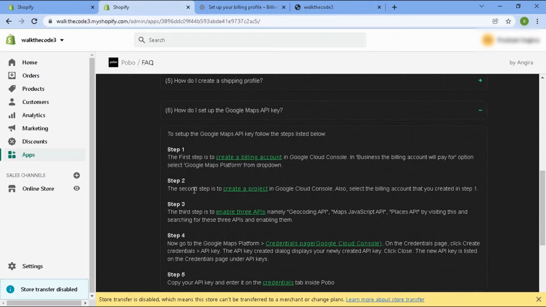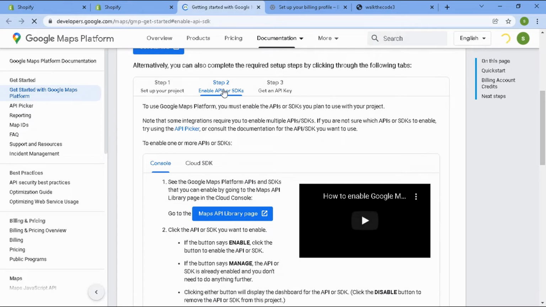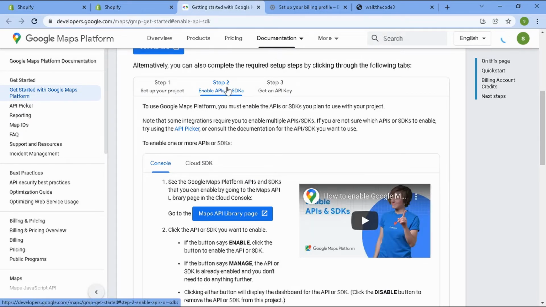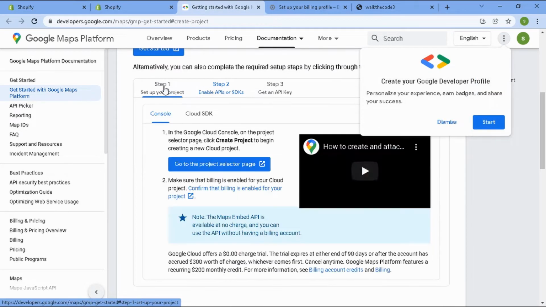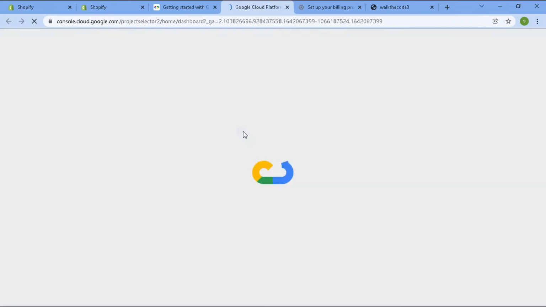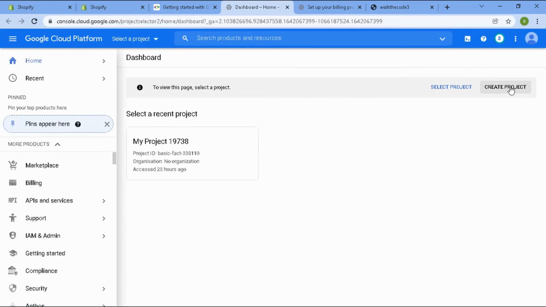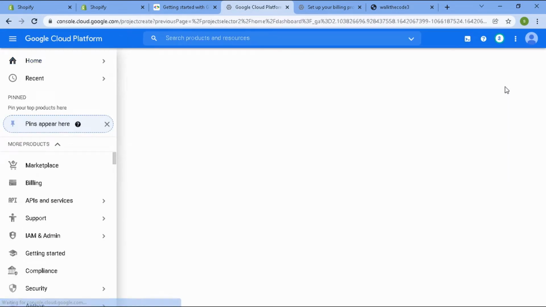So the second step is to create a project in Google Cloud Console. So you can simply click on this link. And here you can see that it is auto selected on step number 2, but we want to go to step number 1 and go to the project selector page. And here we would want to create a project. So I'll click on this create project.